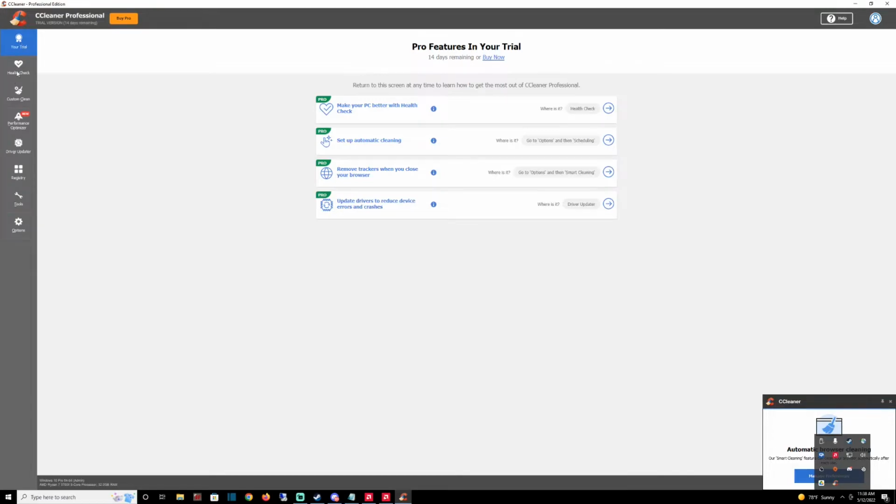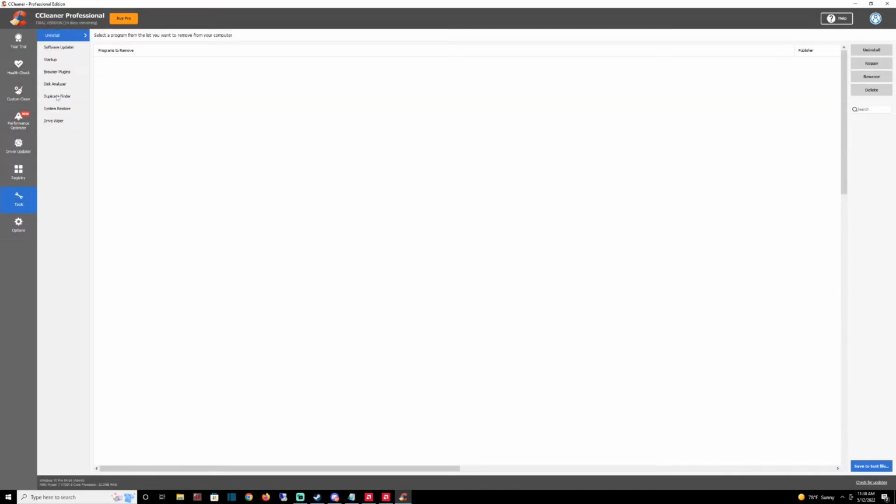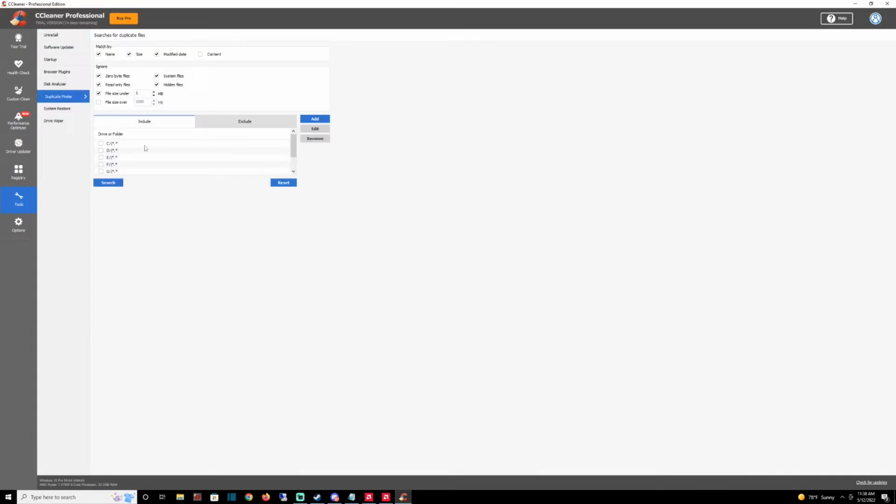Once it's installed, you're going to open it up, and it's going to look very similar to this. To do what we want to do, we want to go down to Tools, and there is a duplicate finder right here. When you click on that, pretty much default settings are going to be fine for you, but you can tweak it depending on what exactly you're trying to remove. But find whatever drive you want to scan. Like for me, I'm going to use my H drive. We're going to hit search.